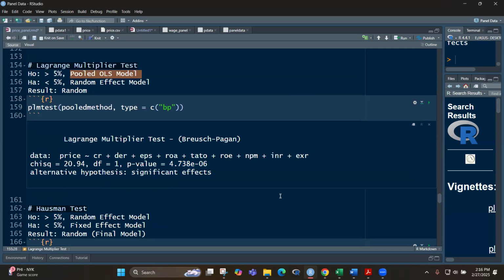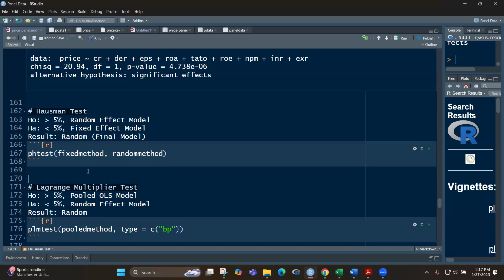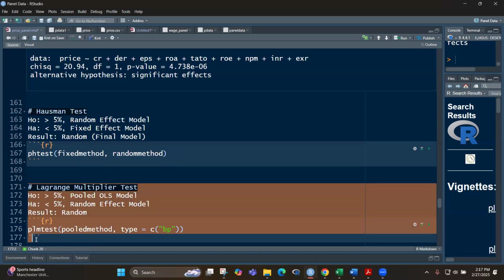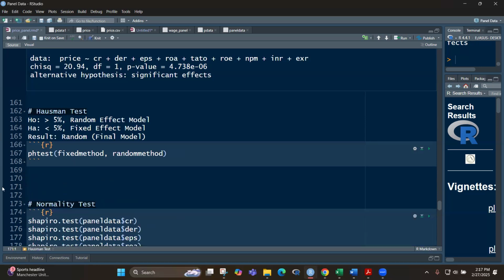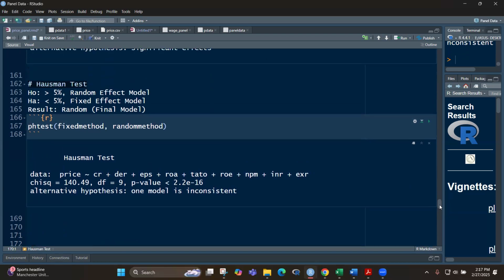Now, the last step is your Hausman test. Okay, we're now comparing the random effects at fixed effects. Okay, so the test is phtest, panel, Hausman test, fixed method, and random method. Okay, sorry, ito na ulit lang to, no? So tanggalin nyo lang to. Na doble to. Okay, all right, so let's run this. And, okay, the p-value is very, very small. Okay, which means that we reject the null hypothesis that the random effects is better than the fixed effects. There are fixed effects. Okay?